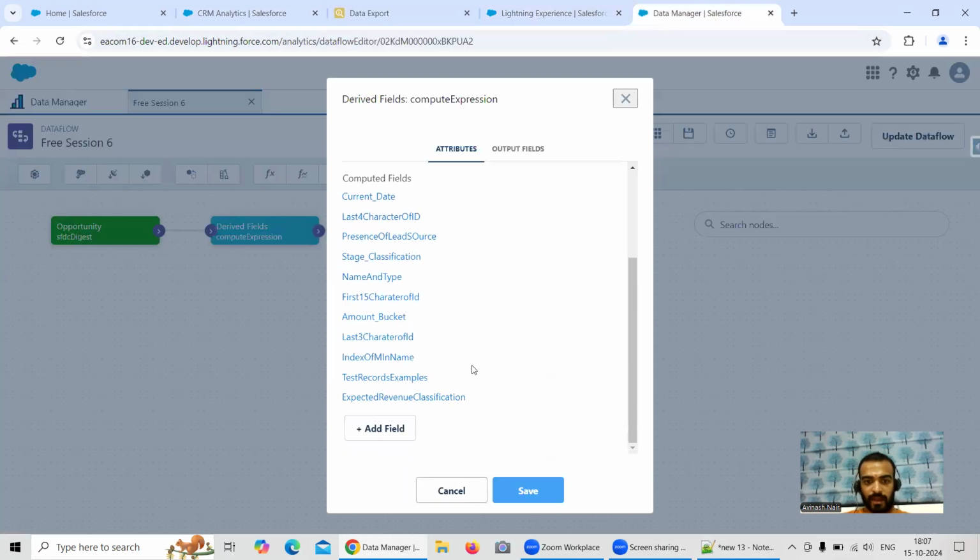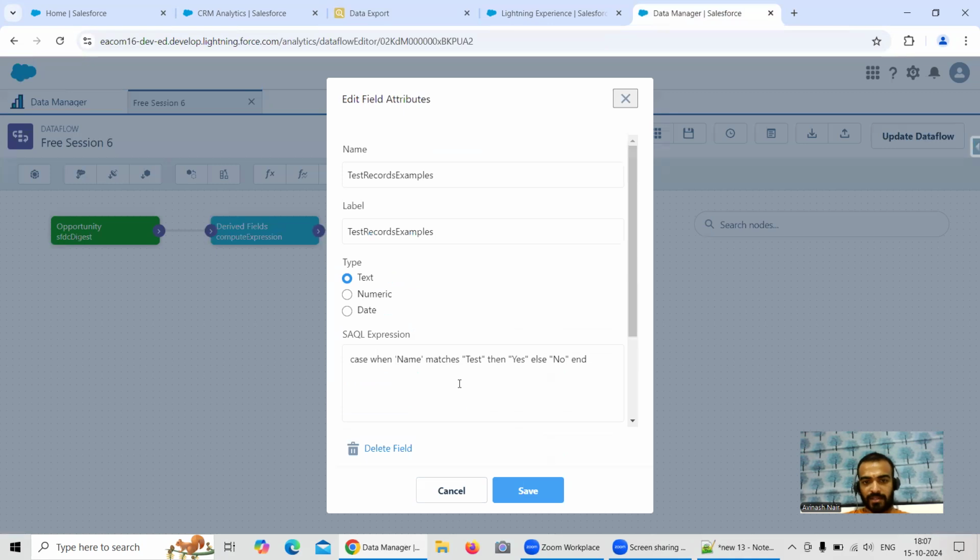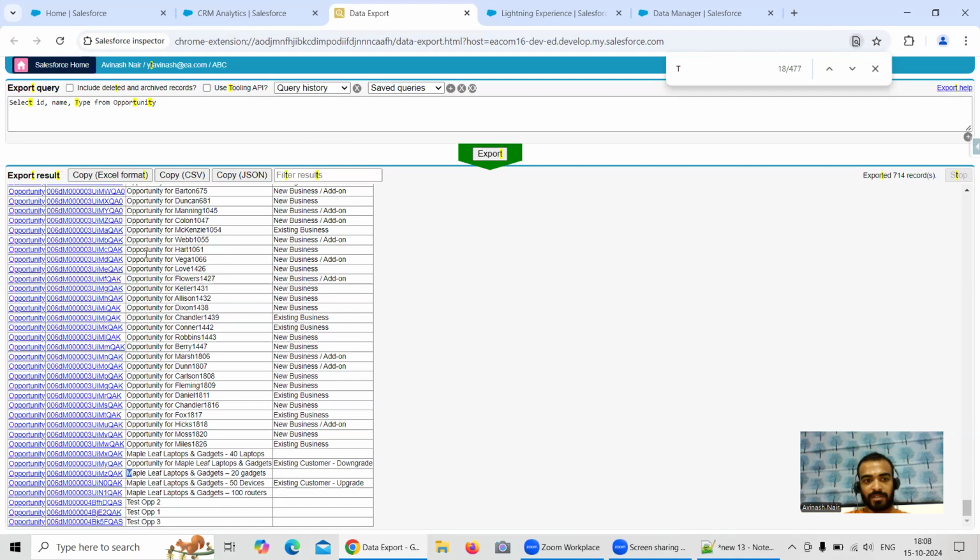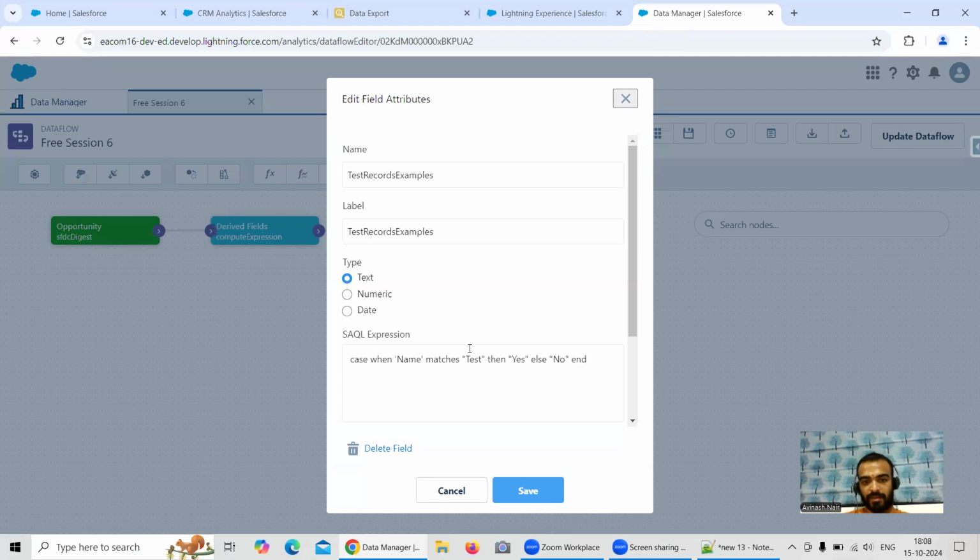But let's see. And then I have this test record example where I'm checking if I've created some test record examples. For example, here you see these are some default names which I created, but I have manually created a few records where I've written this test. Okay, that's it. And you can try something like opportunity as well. Let's say if those are opportunity records specifically or not, you can write something like opportunity as well. That's up to you. And then I'm doing this classification.